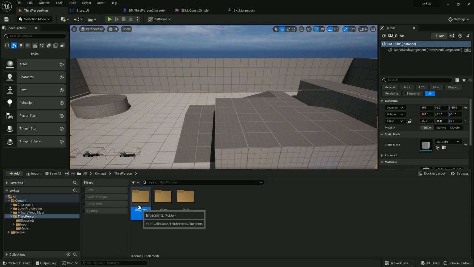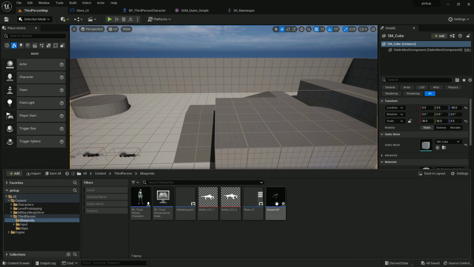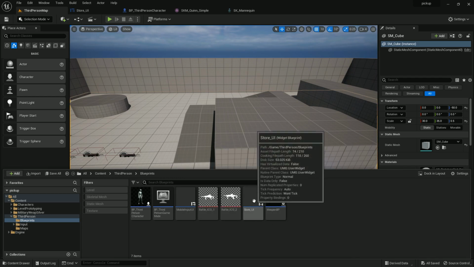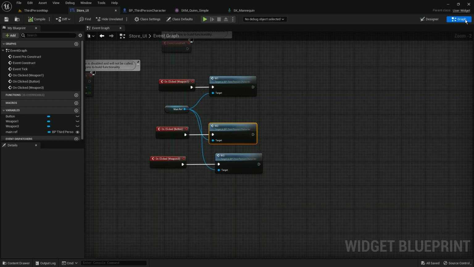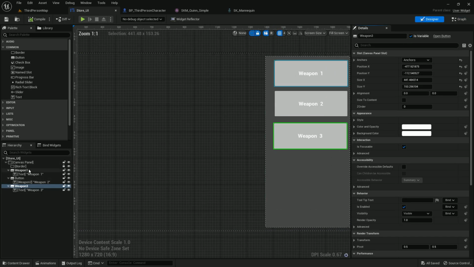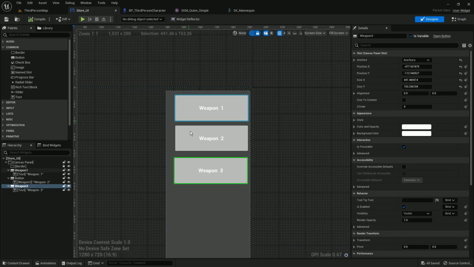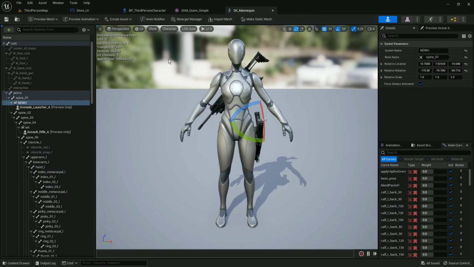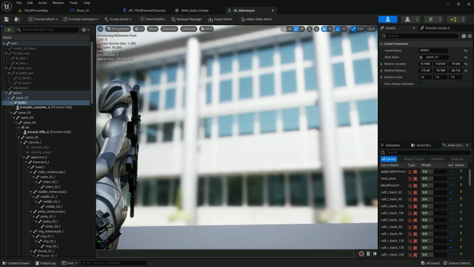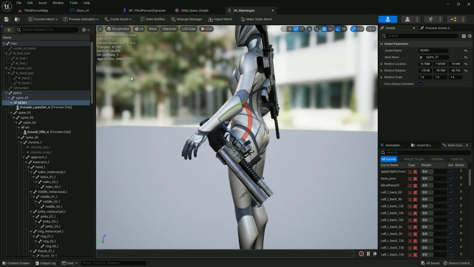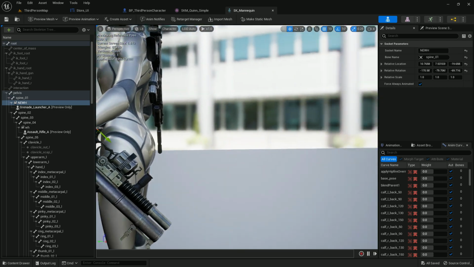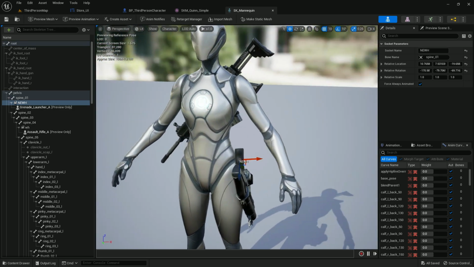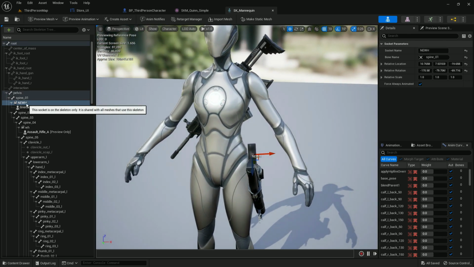So first, in my third person, I create a new UI widget, that is the store UI. In this store UI, I simply add some border and three buttons: weapon 1, weapon 2, weapon 3. Then in my skeleton, I create a new socket, so wherever I spawn that weapon, I can attach it. For attaching it to my body, I simply create a new socket. So this is basically the socket name.